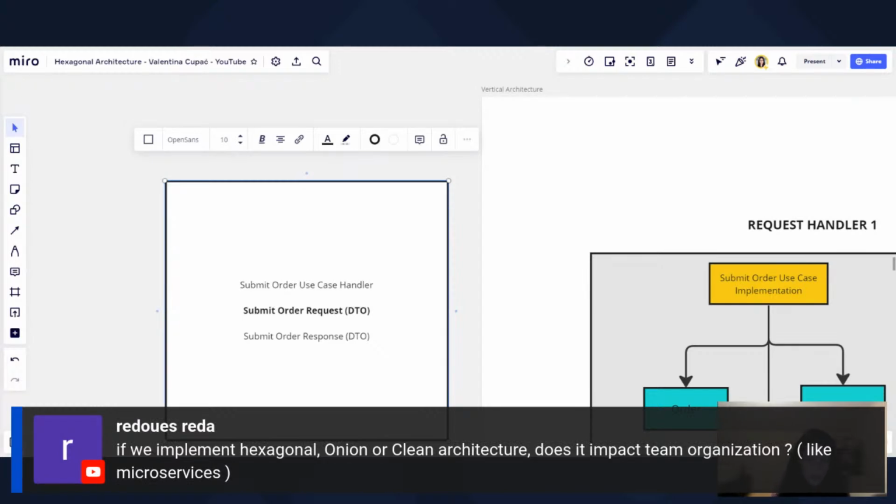If we implement hexagonal, onion or clean architecture, does it impact team organization like microservices? Okay, microservices impact team organization in that a team will work on one microservice, to avoid multiple teams working on one microservice. But whether we choose hexagonal or not is a decision within a microservice. It does not affect team organization in that sense, because a team member should be able to work on the use case, the entities and the infrastructure. So no splitting there.